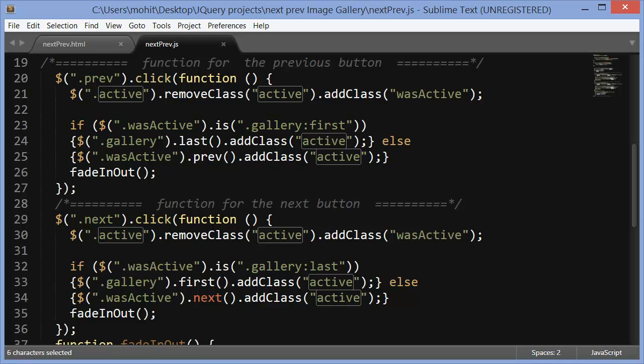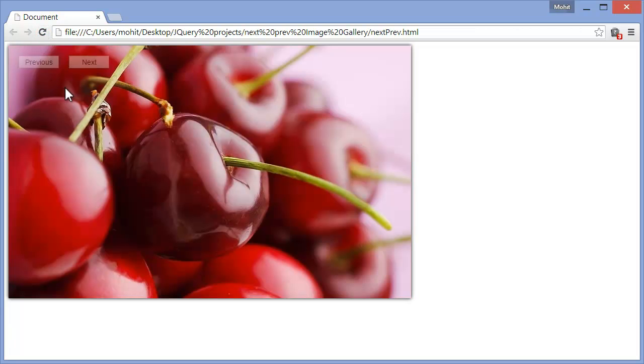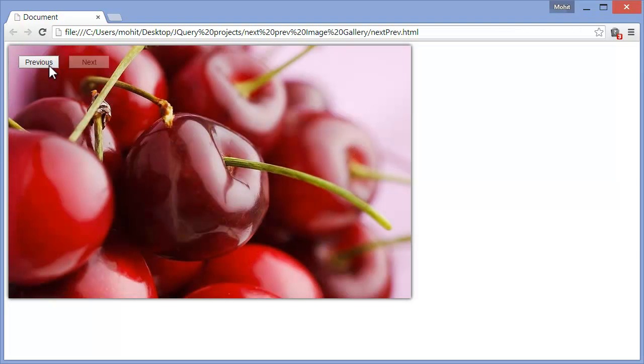So people, this is the final product. Okay, as I said, you may not understand the logic initially, but just go through the code slowly, evenly, spend some time, scratch your head, you'll get it. Okay, so next, prev, a fade in and fade out.